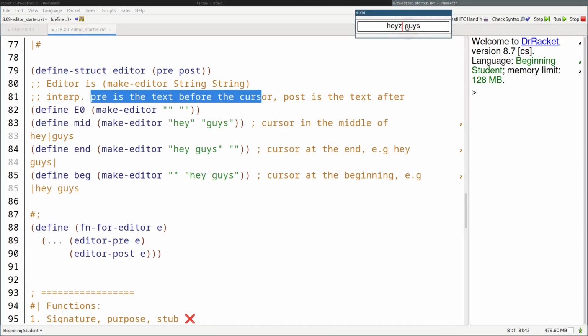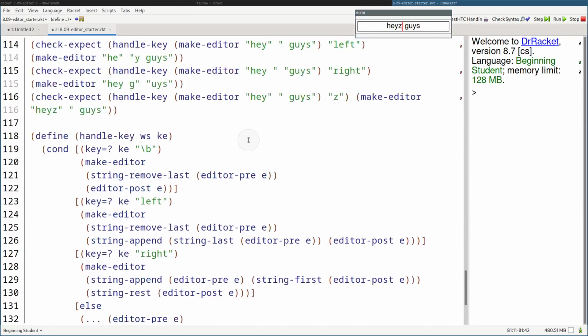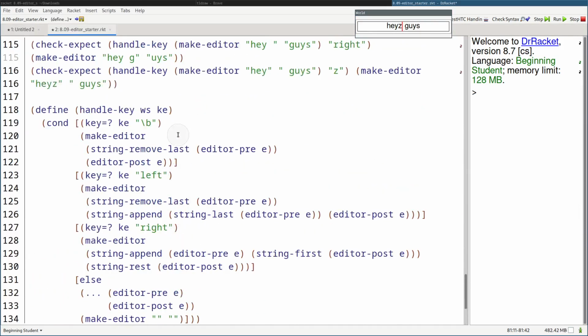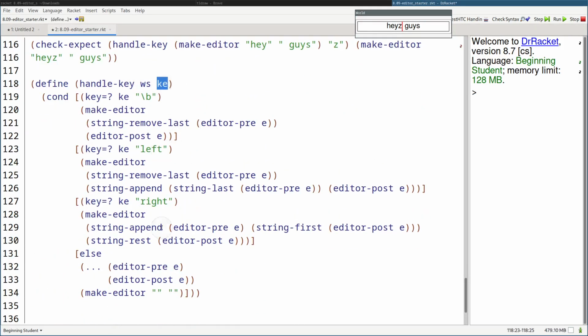So it's going to be, again, space "guys". We have KE, this is KE right here. We want to stick that at the end of the pre-field. So let's just copy this. We know we have to do a string append, and I'm going to space this down for more room. Of the pre-field and then the key event, which is KE, because that's the given parameter right over here.